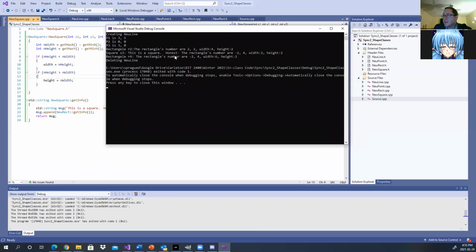Square S3. This is a square. Honest, the rectangle's number is -2, 4, width of 2, height of 2. So -2, 4, that's the minimum points. The width and the height are exactly the same. Great. It says the rectangle's number is this. I don't like that. Let's change it then.